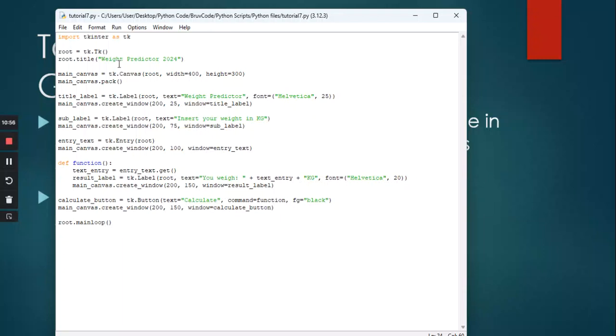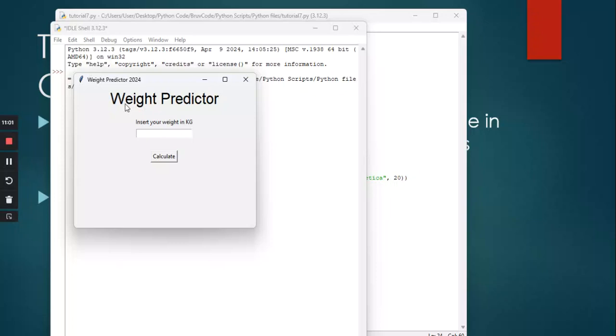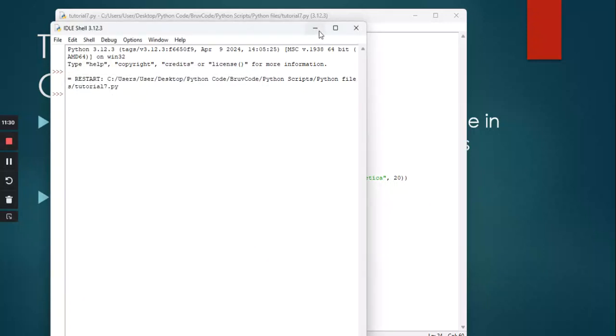So now let's test this out by running the program. So you can see you have your title above here, your app title, and the sub label, and we have the text entry. So if I just enter 64, it will say you weigh 64 kgs. And that's how we have created a weight predictor app. So that's all I have for today. So this is how we create a weight predictor application, a simple GUI in Python.